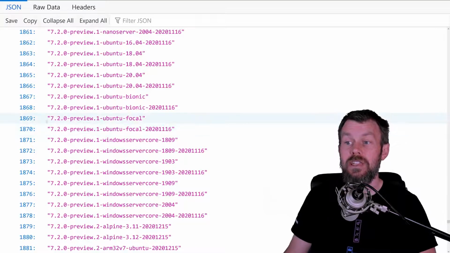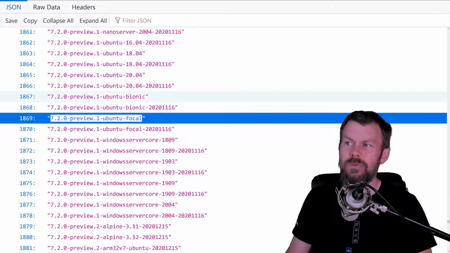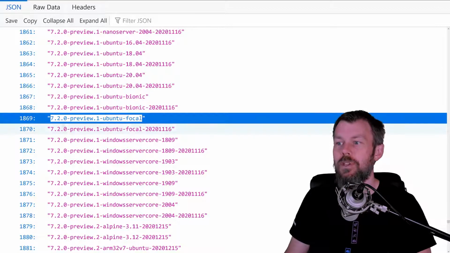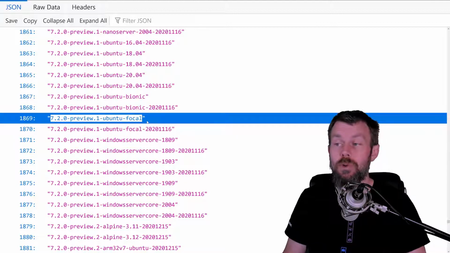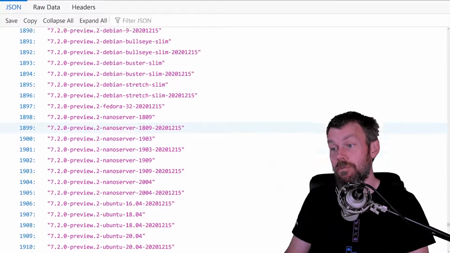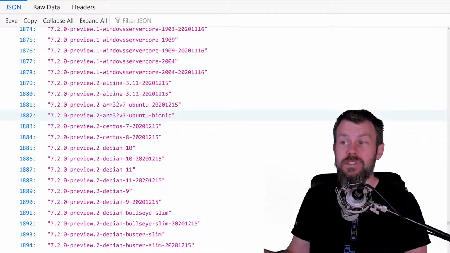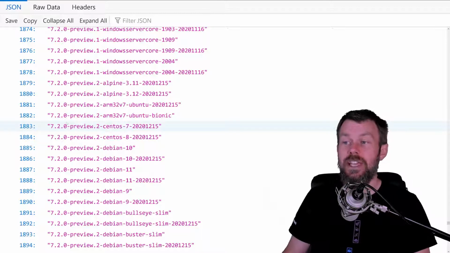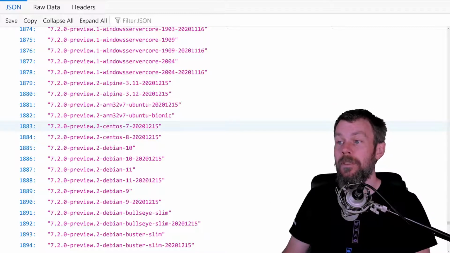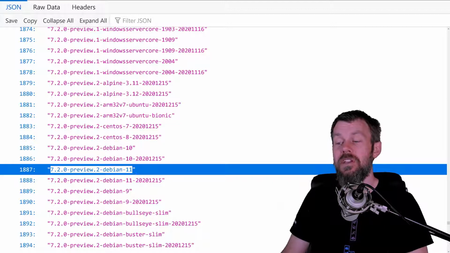So I'm going to find a container image that's based on Ubuntu Focal Fossa here, which is one of the latest. Actually, maybe I'll use Ubuntu Focal here. So that's going to be the latest version of Ubuntu, which is 20.04. And I'm going to grab the Preview 2 version because that's the one we're talking about here. So I'm going to scan through this list of image tags and find one that works for me. For example, I'll just grab one that's built on top of Debian Linux: 7.2.0 Preview 2, Debian 11.